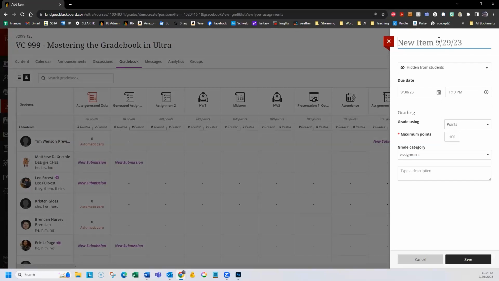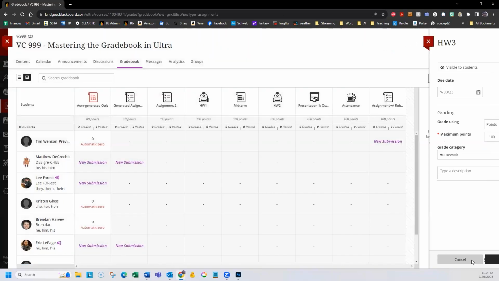Okay, and you're probably used to this if you're working in Ultra. It defaults to this top section, so you have to type that in. If you move off of that, it'll just keep the name where it said, new item 929. It also defaults to hidden, so if you wanted to show that. And then your other options here are points and categories. These are the default categories that they give you. So I'm going to set homework, leave it at 100, and set up.